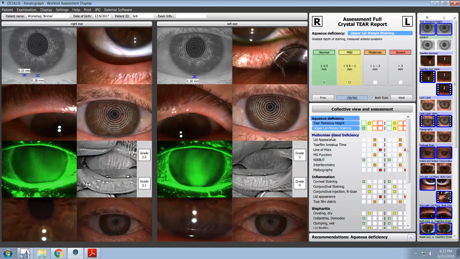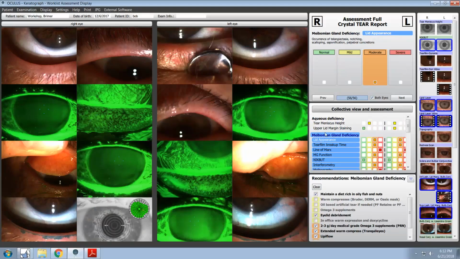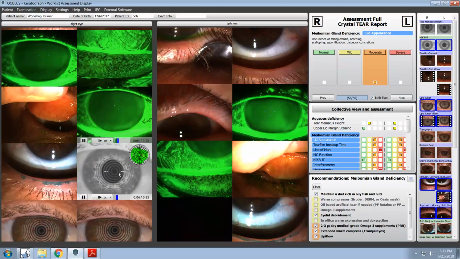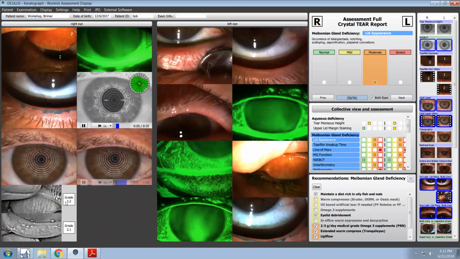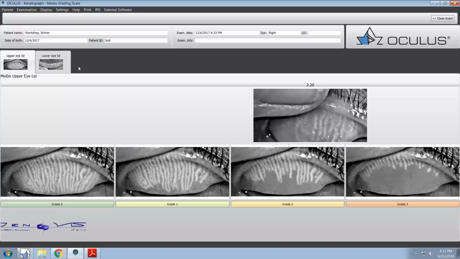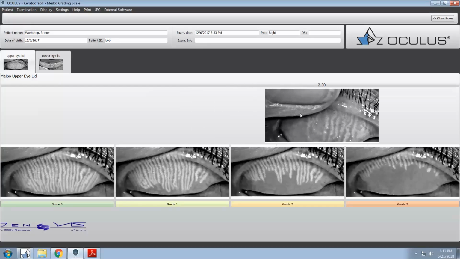I'm going to jump down to meibomian gland deficiency, and here we have another set of imaging photos that we've done to examine this area of the tear film. Most popular to look at is the meibomian glands, and I'm going to go ahead and open up the exam into our Genvis grading scale, and I will be able to drag and move the patient's imaging here to the appropriate grading that they fall under.